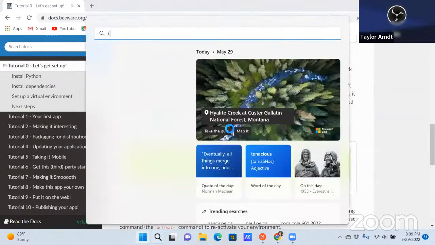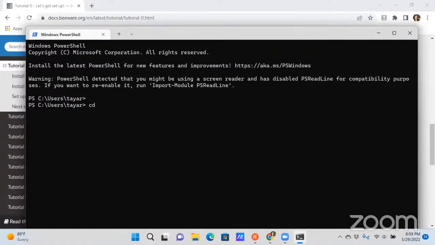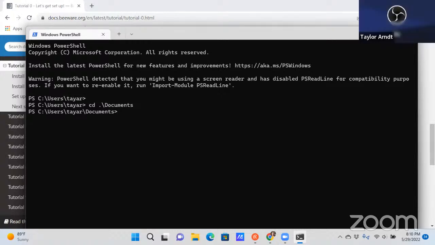Start, Windows 11 terminal, Windows PowerShell. I'm going to go to my users directory. Oh, yes, I misspelled it. My user name, when I created my user, it says Tayer. Nice job for me. Michael is laughing his butt off. Now cd to users, Documents, and then mkdir.